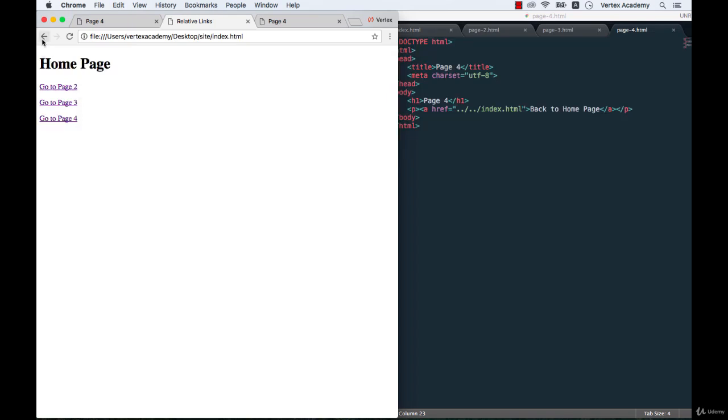And it works. So this doesn't just work for HTML files. It's the same format for any kind of other files. Images, audio files, and so forth. The only thing you need to remember is that you're always writing the path relative to the file that you're writing from. Excellent. Now you know how relative links work.